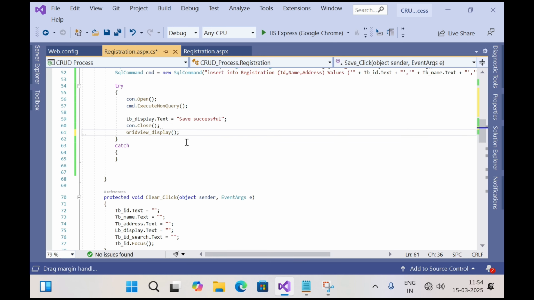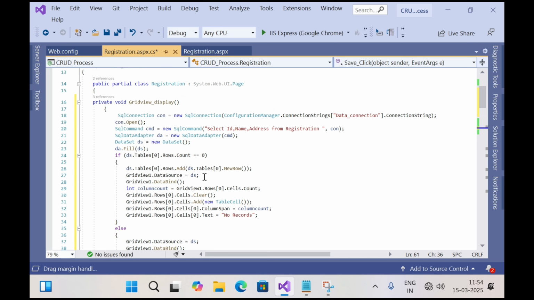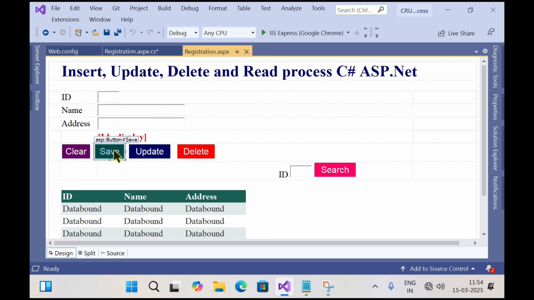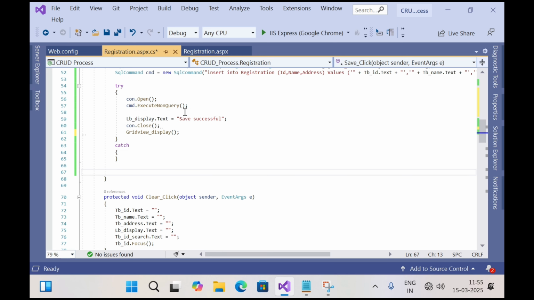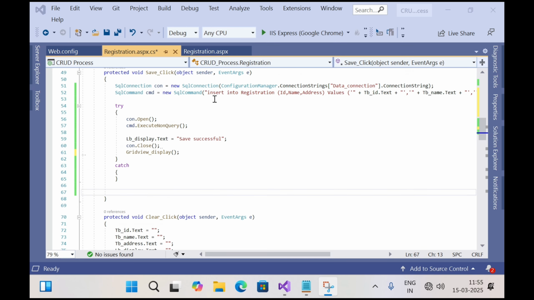Instead of writing the whole code, we will simply write the function name, and it will display data in the grid view. Instead of writing the full code, we will type only the function name. That is, when data is inserted, it will display the data in the grid view. This function will display data in the grid view.